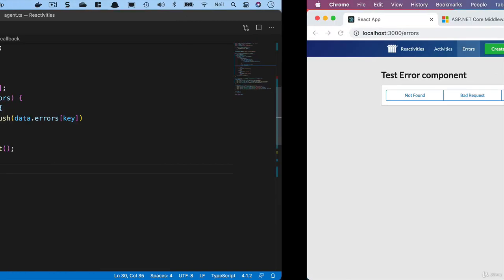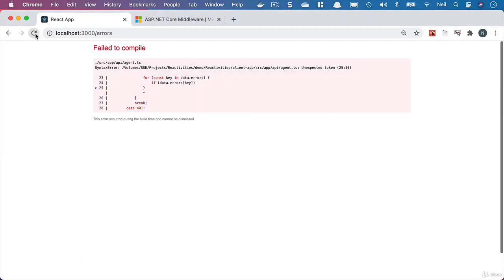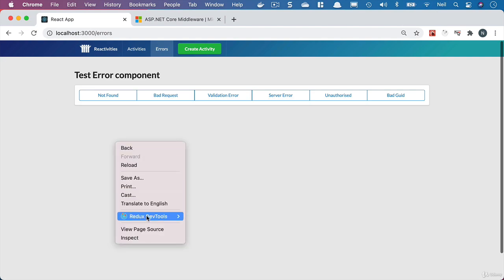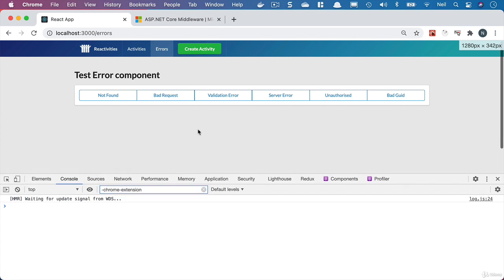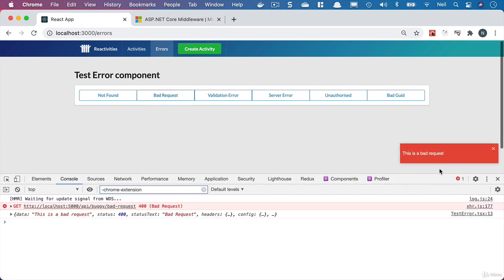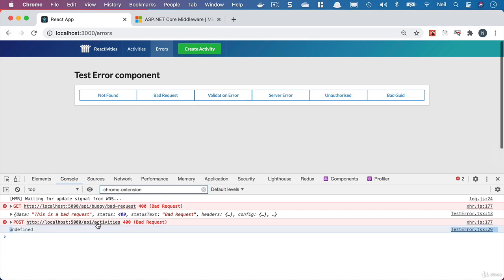Now, if we go back and take a look at the difference this has made, and once again I'll refresh the page, and I'll open up the console. And if we just click the bad request, then we can see the text that we get back from the API. This is a bad request. And if we click on validation error, then we see undefined.